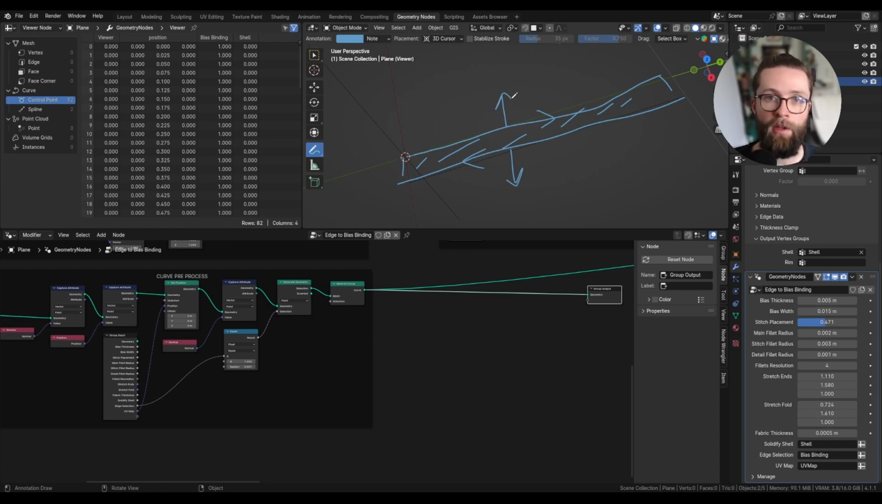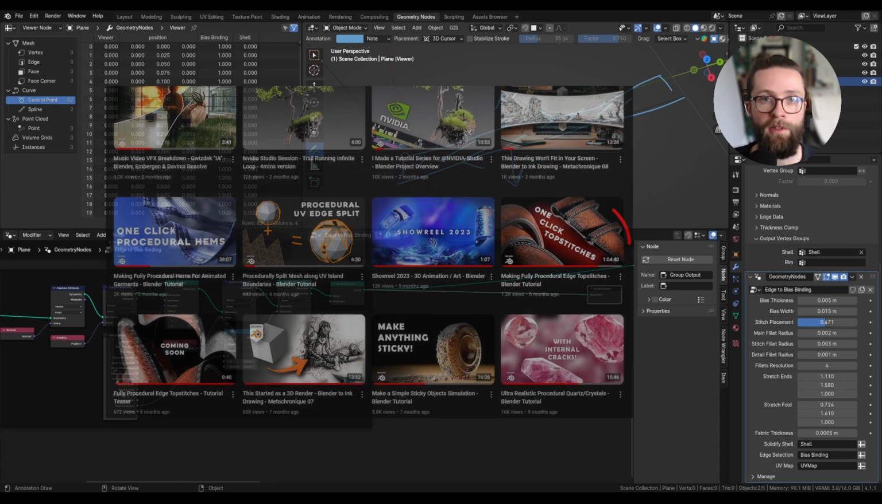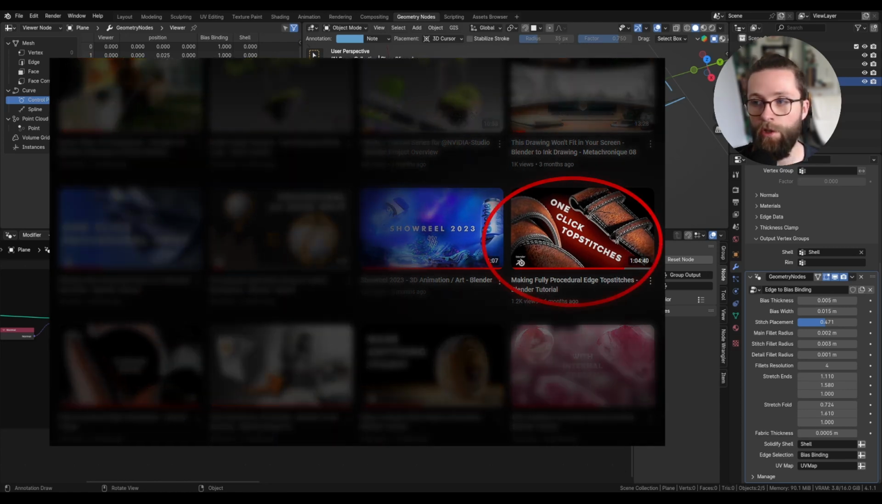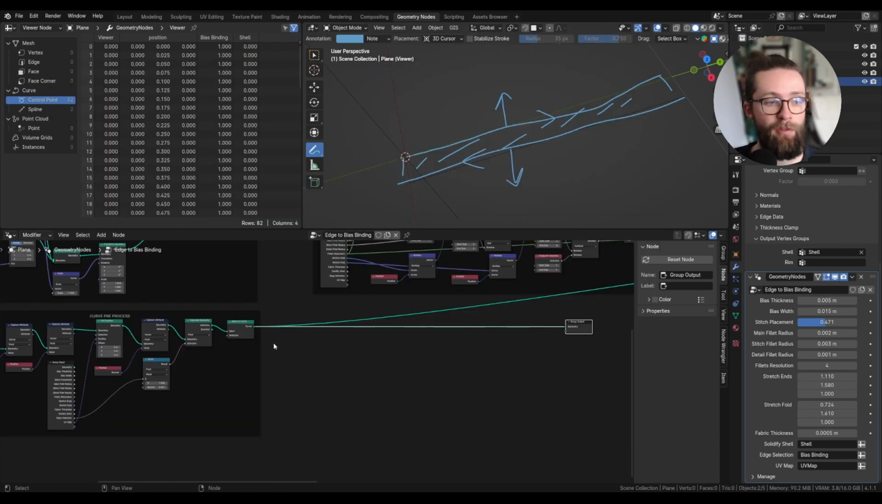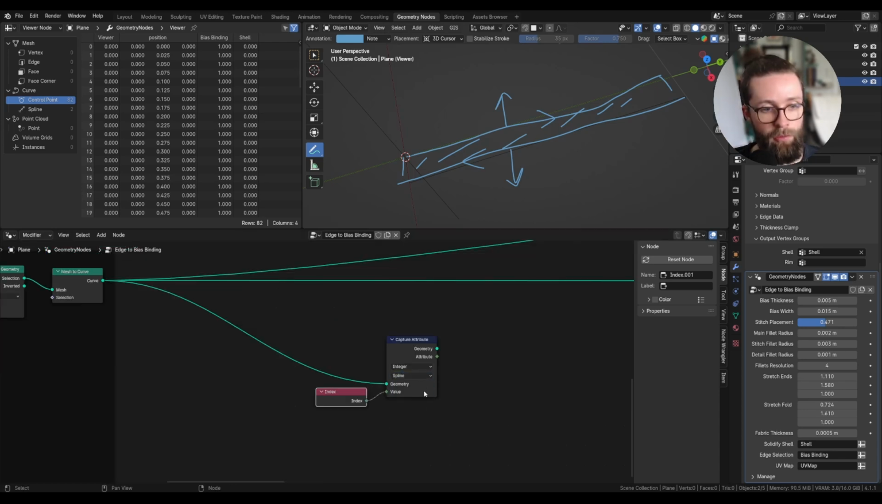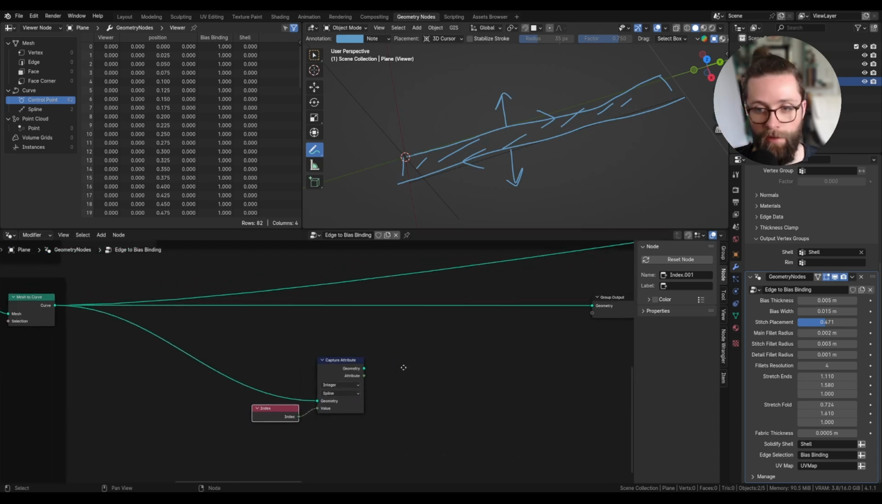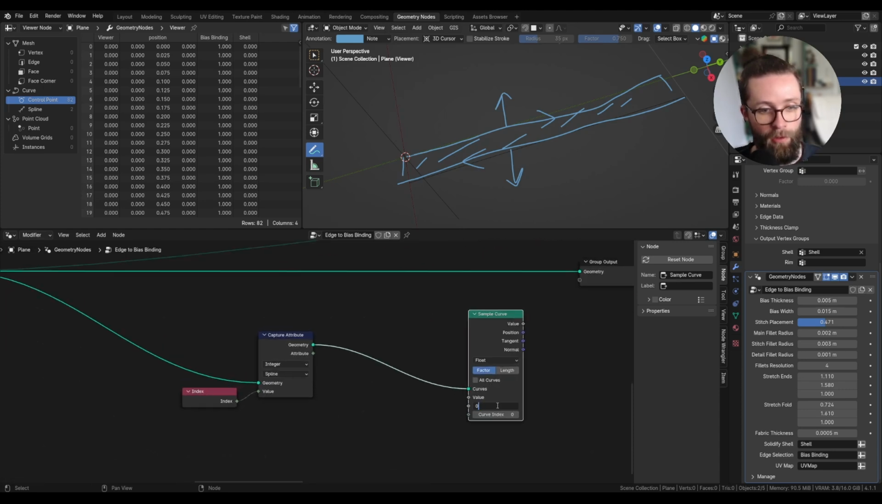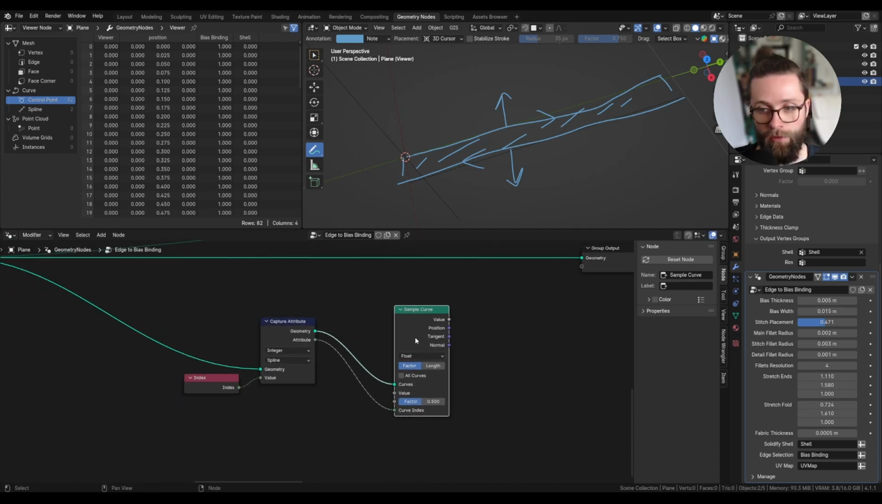And to correct this, I have a small setup that we already discussed in a previous tutorial, so I'm just going to make it really quickly, but I will link to a more detailed version of this in the description. So here I'm capturing the attribute of the index of each spline, sampling the curve by factor at the midpoint of 0.5 with the curve index we captured just before.